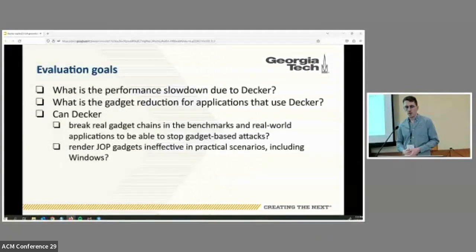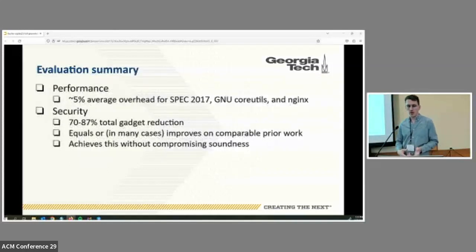Now there's 3 goals in our evaluation. First, we want to know the performance slowdown due to Decker. Second, we want to know Decker's effect on total gadget reduction. And lastly, we want to know whether Decker can actually break real gadget chains and thwart attacks, including jump-oriented programming attacks in Windows. I'll summarize our results.